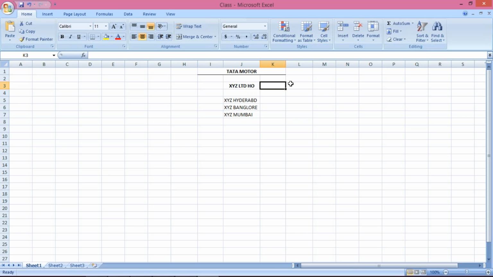Let's suppose we have customer master number 1001, this is 1002, this is 1003, this is 1004. So this is going to be created as the head office, and this head office is going to be linked against all the branch offices. We are going to link this head office. Now I'll show you guys practically.